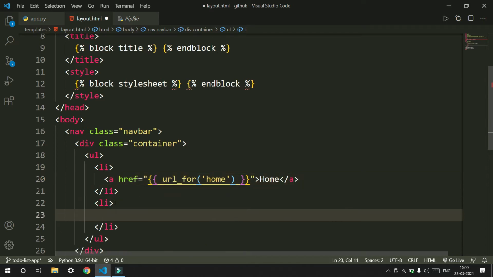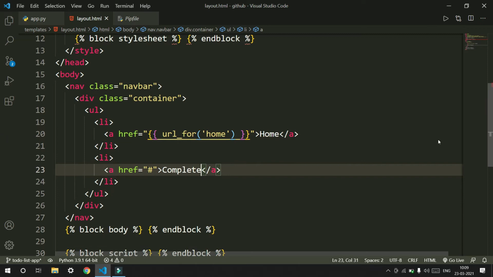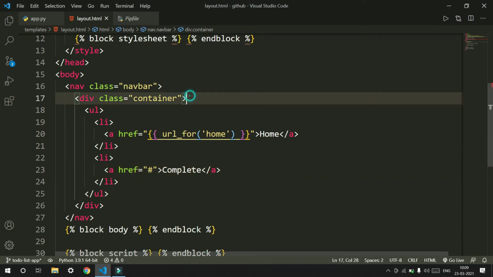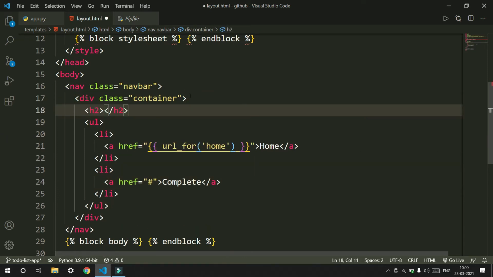Then we'll create another tag as well. So let me create another tag with href equals nowhere. Let's just keep it as nowhere for now, and this is going to be the anchor tag for Complete. And this is the link where we'll be displaying all of the completed to-dos. And let me also have an h2 here which says To Do App.